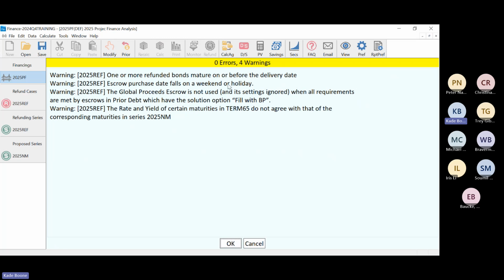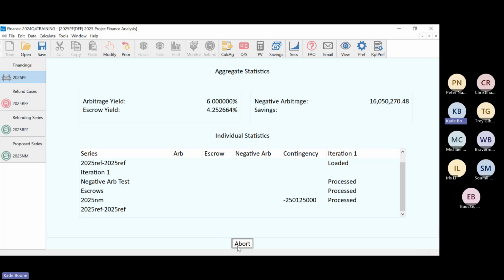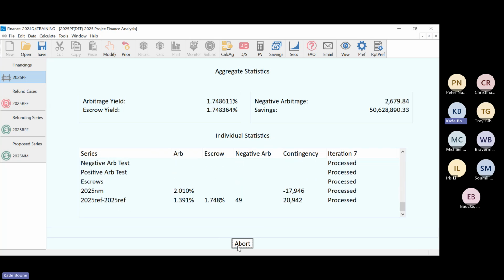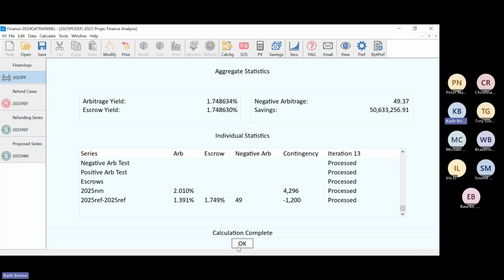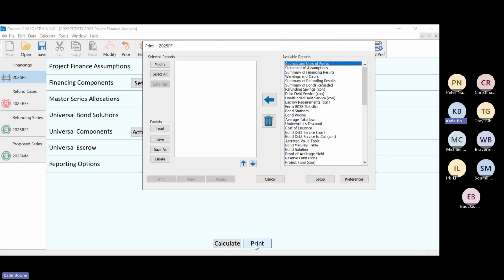One or more refunded bonds mature on. Remember, we talked about that. Global proceeds not used because we used actual escrows. Yeah, that's fine as well. I can't remember why, but if you have the same short name across multiple series and they have different rates, yields, price, it's going to give you that, but it doesn't calculate it wrong or anything like that. So it looks good. Sources and uses.